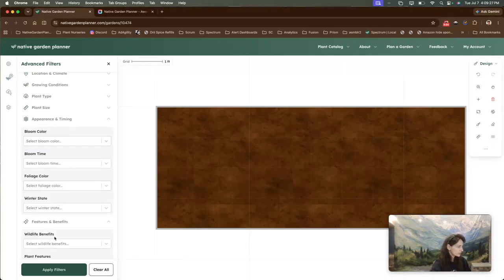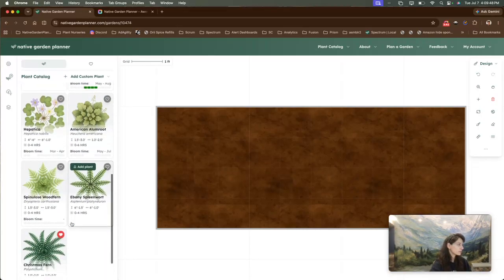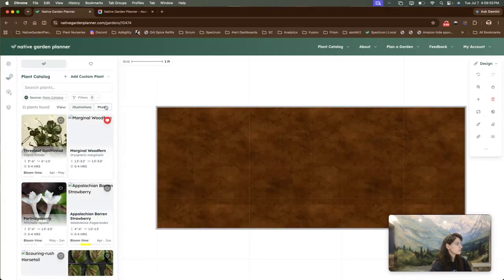So if we were to say, I want something that's either semi-evergreen or evergreen to kick us off, let's do that. Now these are my options based on all of the other filters that I have. And you can see the results here. We have 11 total. You have two views that you can toggle between when looking at these plants. You have the illustration view, which is a little more artistic representation of the plant, or you can toggle to photos. And so sometimes they don't have photos.